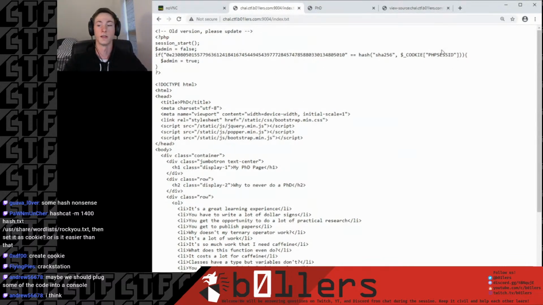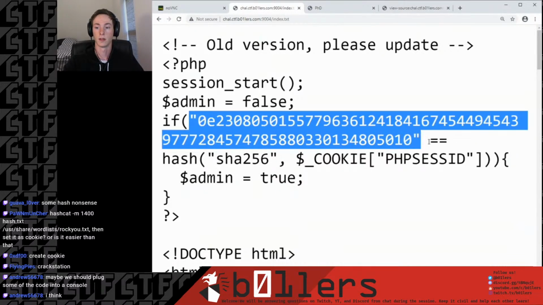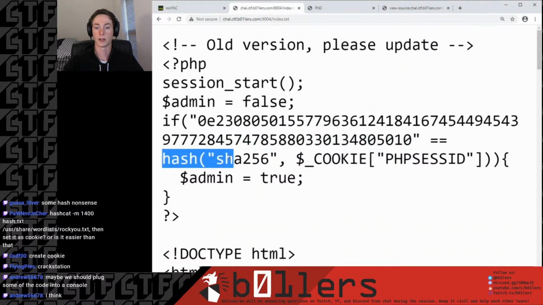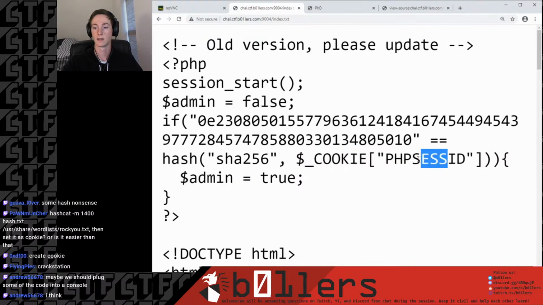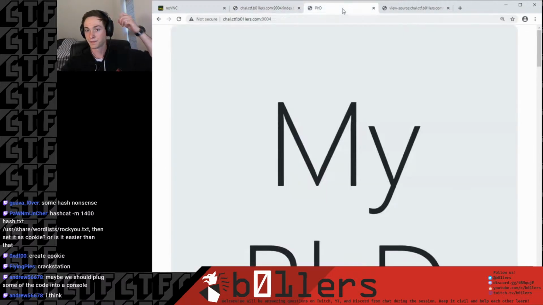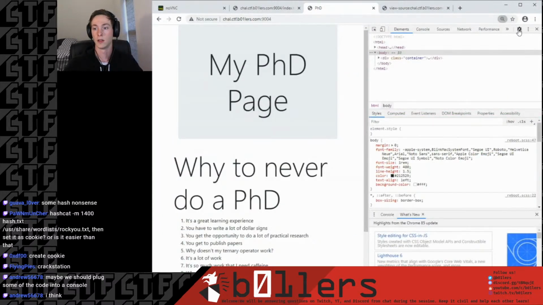We've got to zoom in again. So we've got if this string equals the SHA-256 hash of your PHP session ID. I'm going to pronounce that sesh because that just sounds better. So what is this variable? What is our cookie? Oh goodness, it's huge again.